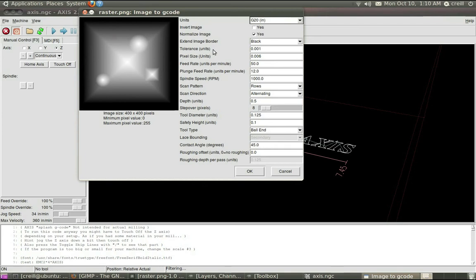Pixel size, this can really be whatever you want. Now I know that the piece of stock that I'd like to generate this G-code for is 2.5 inches by 2.5 inches. So to figure out the pixel size, I'll just divide my stock size, 2.5, by the pixel dimension, which is 400. So 2.5 inches over 400 pixels gives me 0.006 inches per pixel.